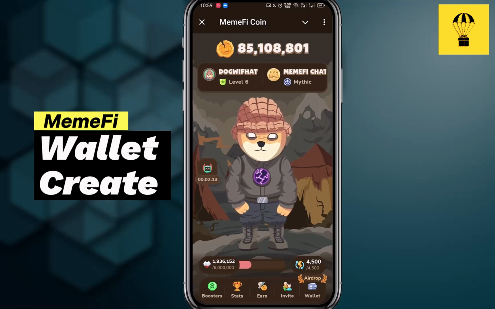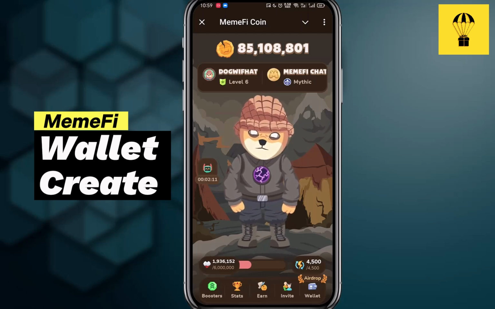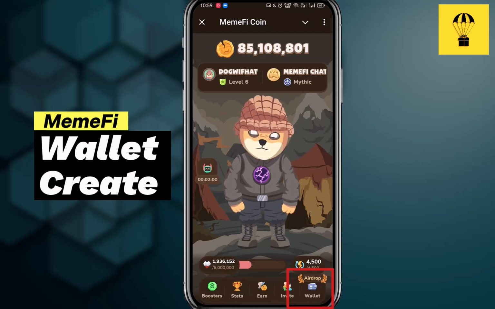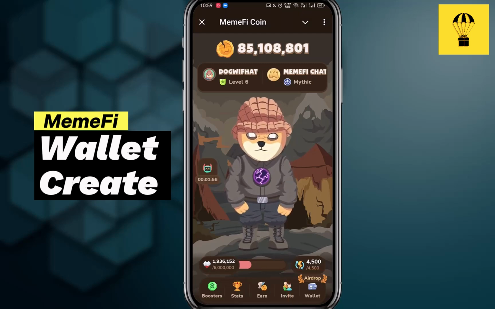So friends, our most important thing in the Memefi mining project is Wallet Connect. Because if you want to take payment, you must create a wallet. And the option of Wallet Connect is already here. Now you can complete the task of Wallet Connect here. So in today's video I will show you how to create a wallet here.